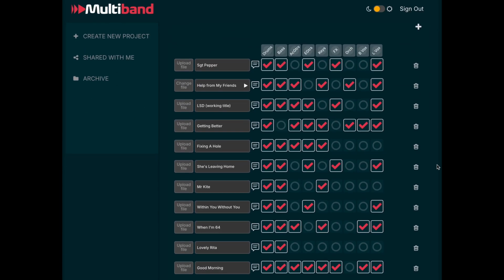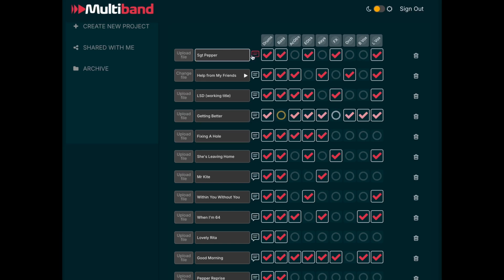So we're going to start with a grid. You can see I'm pretending to be George Martin here by producing Sgt. Pepper. And this is all the instruments that are involved, and these are all the songs, and you can see it's fairly self-explanatory. Everybody that can get onto this project and see this grid knows exactly where we are. Everybody on the same page is the idea.